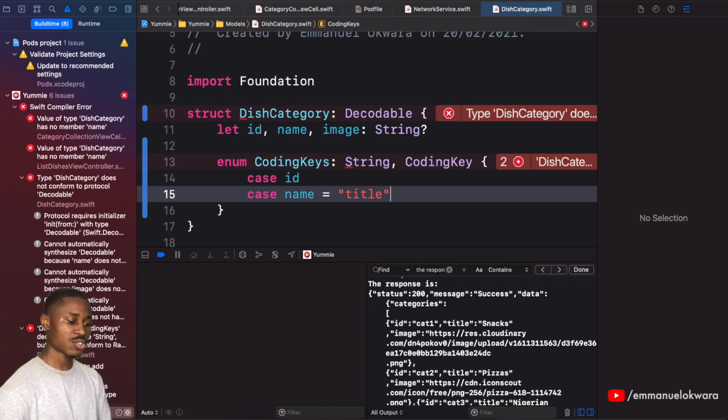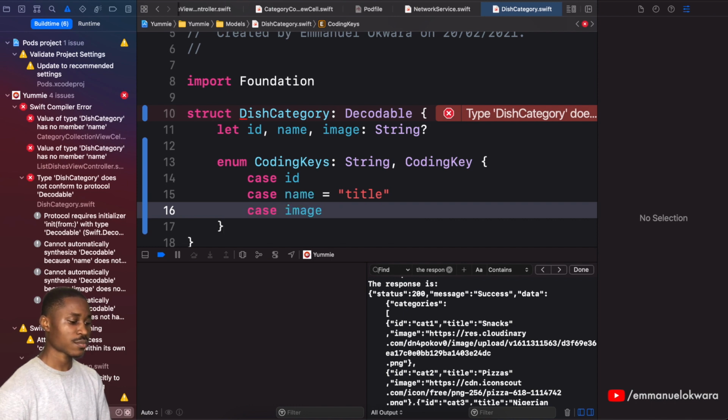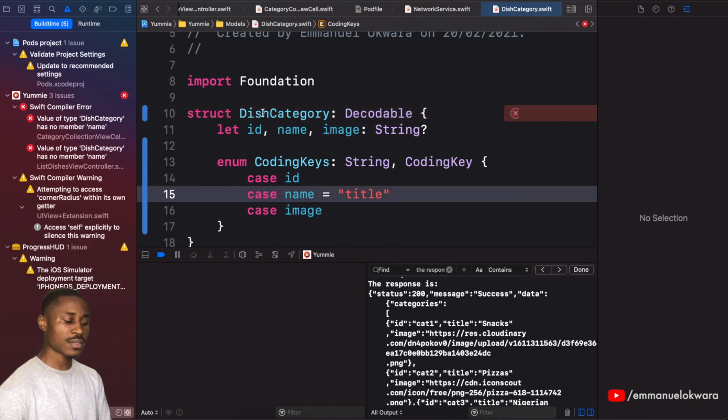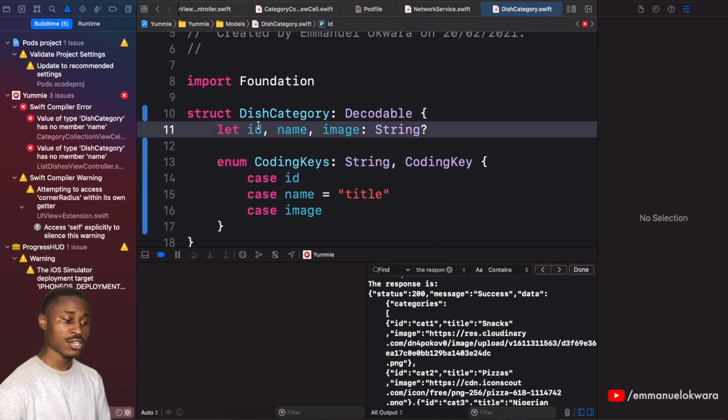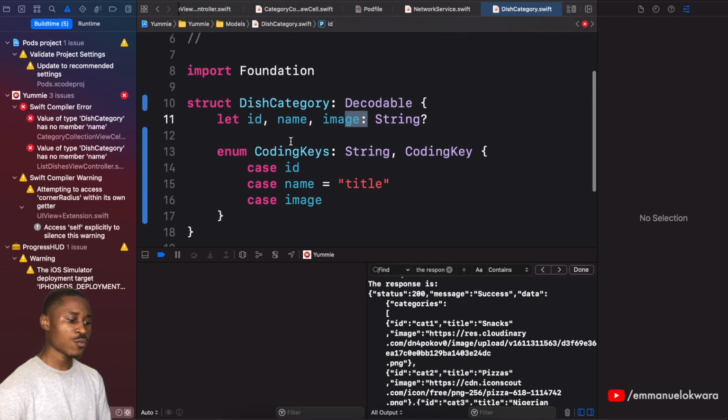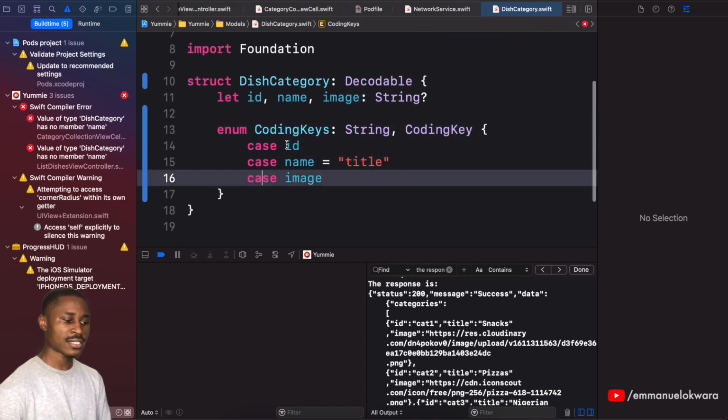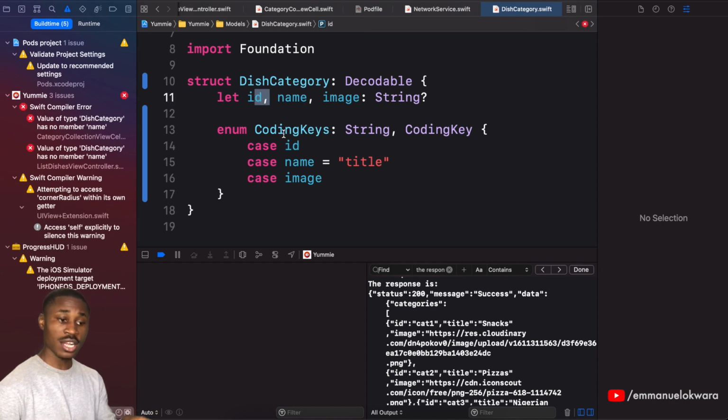And actually, change is not the right word, but what we're doing over here is, let me just add image. We're saying that this struct has different keys. It's a decodable struct, and it has different keys, id, name, image, and these are the keys that we're expecting from the backend. Now, when we do this, we're saying that the key name in our project is id, but from the backend, what we will be getting maybe is going to be this.